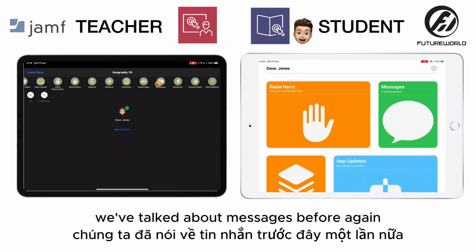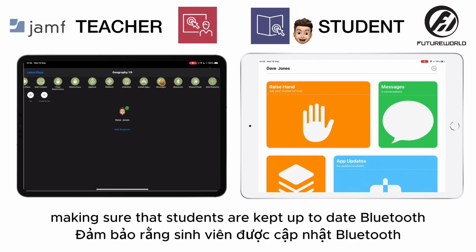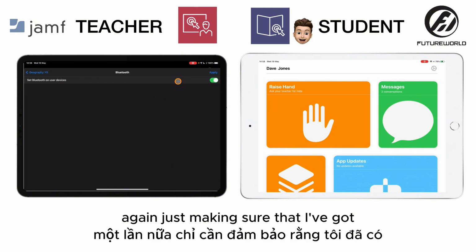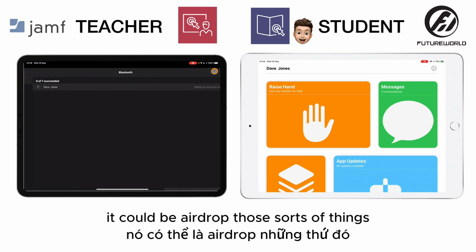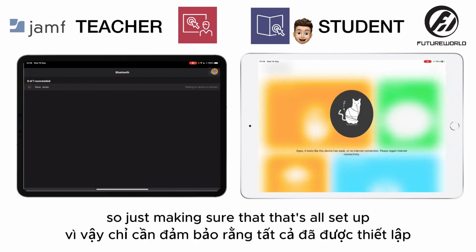We talked about messages before, again, just sending those messages, making sure the students are kept up to date. Bluetooth, again, just making sure that I've got Bluetooth on the user devices in case I need to connect to them in any way. It could be AirDrop, those sorts of things. So just making sure that that's all set up.